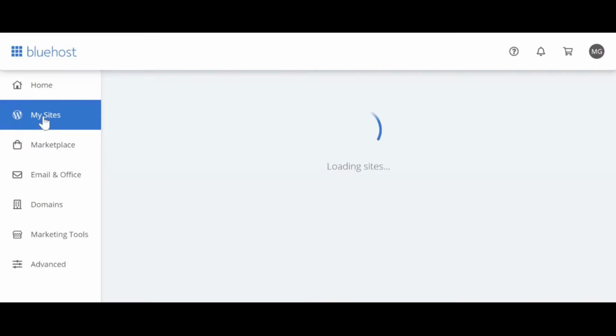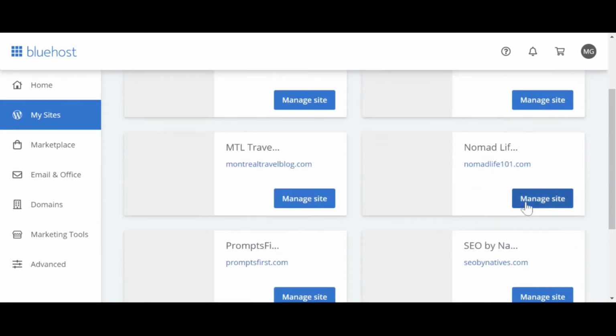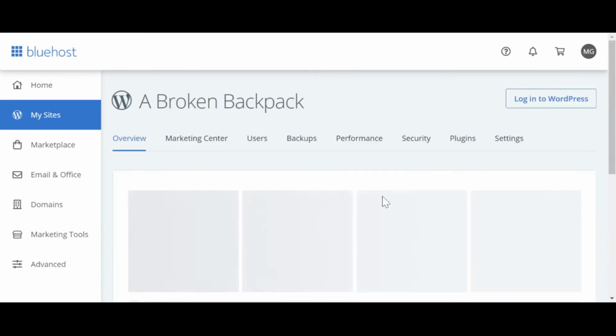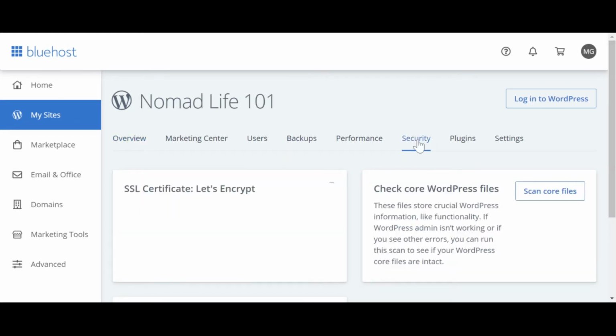Once your WordPress is installed, you're going to get redirected to your WordPress dashboard. But there are a few things you should set up in your Bluehost dashboard first. So go back to your Bluehost dashboard and click on My Sites and on Manage Site. Then head to the Security tab. Make sure to enable the SSL certificate to make your website more secure. It may take a few hours before you can access your website again while the Bluehost team sets it up.